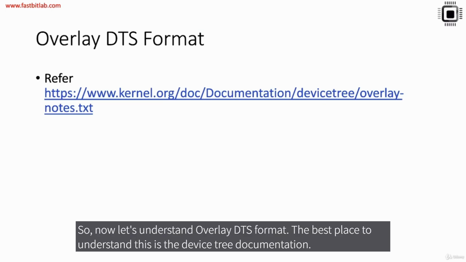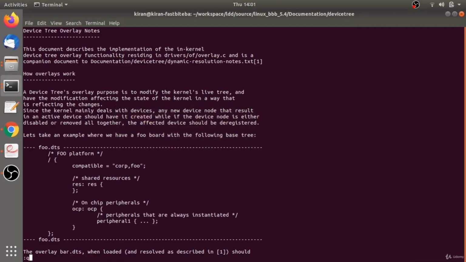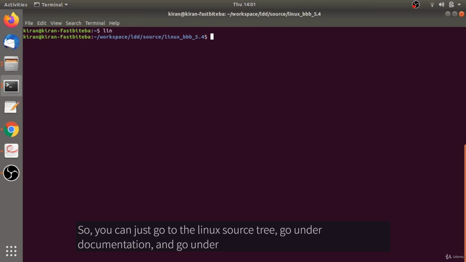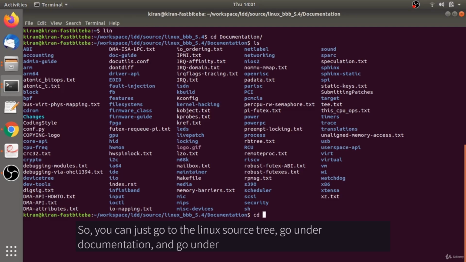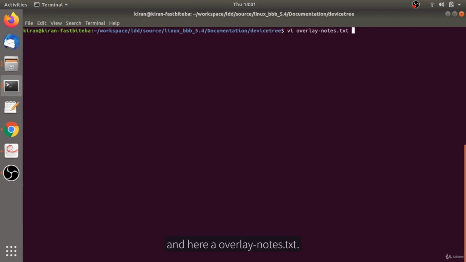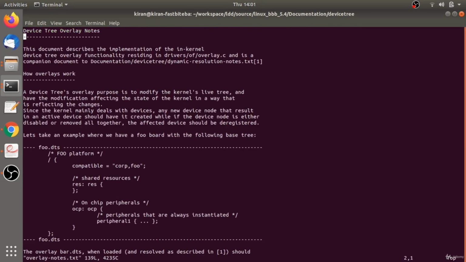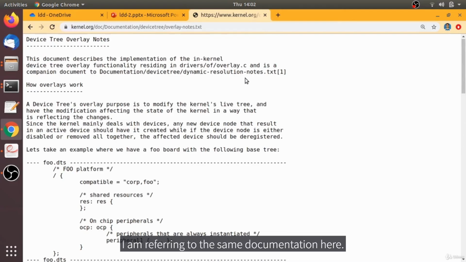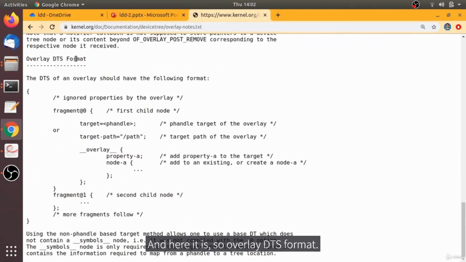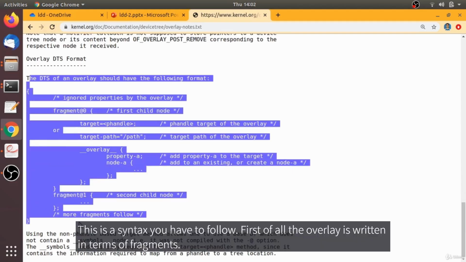So now let's understand overlay DTS format. The best place to understand this is the device tree documentation. So you can just go to the Linux source tree, go under documentation and go under device tree, and here overlay-notes.txt. I am referring to the same documentation here, and here it is, the overlay DTS format. This is the syntax you have to follow.